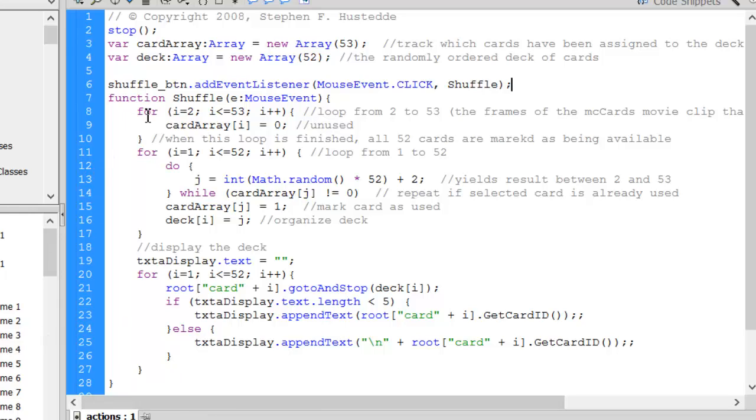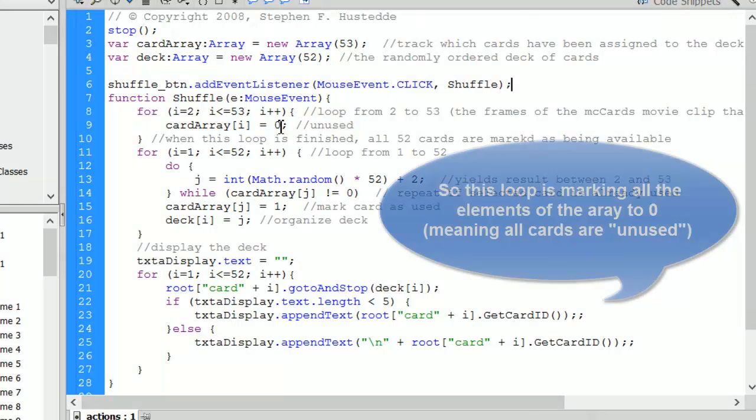So first of all, I'm going to start with an array. I'm going from I equals 2 to I is less than or equal to 53. I'm going to increment I each time through the loop, and I'm going to set card array sub I to 0. I'm going to use 0 as a flag that that card has been unused, and 1 if it's been used.